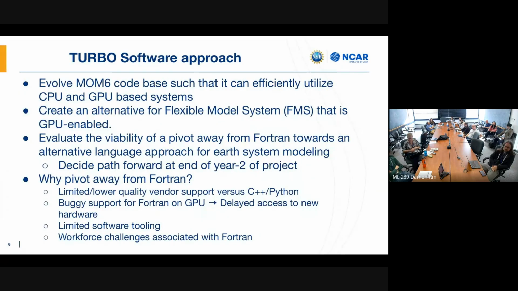All right, so the Turbo software approach, this is where we differ slightly. We want to evolve the code base that can effectively utilize both systems. That's a common goal. So it's going to have two components. We want to create an alternative for the Flexible Modeling System, FMS, that is GPU enabled, and evaluate the viability of a pivot away from Fortran toward an alternate language approach for Earth system modeling. And this is probably the biggest difference here. And we're going to ultimately decide upon the path forward at the end of year 2 of the project.